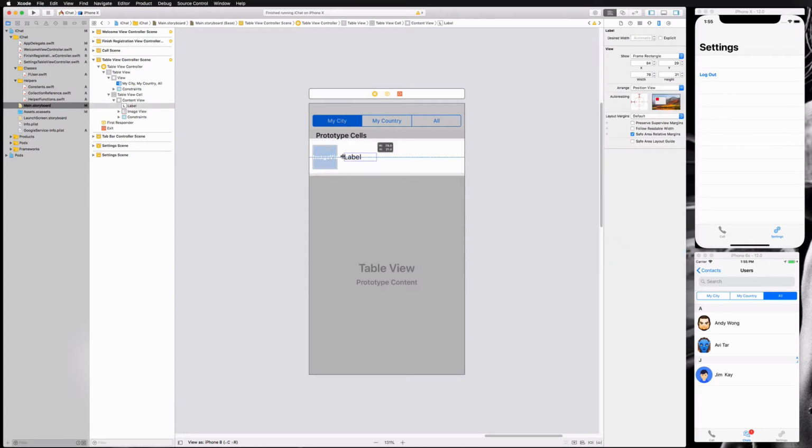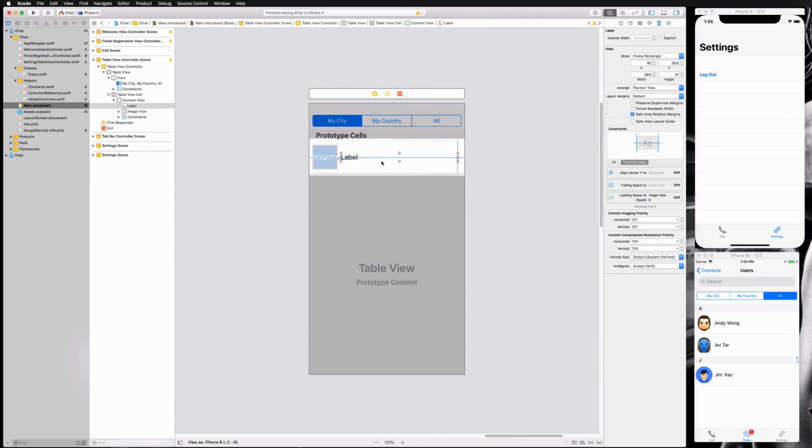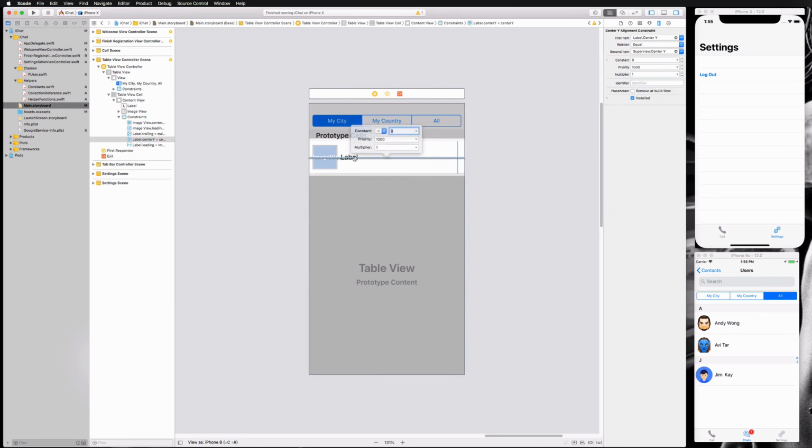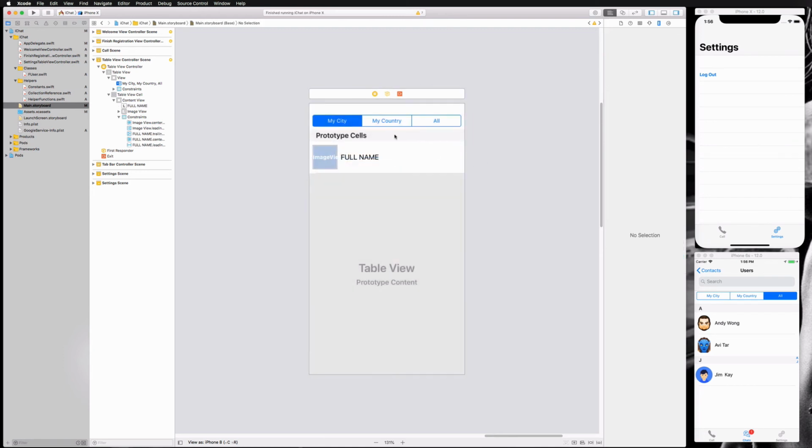The next thing is our label, which is going to be our name. So open it all the way from left to right. Put the constraints for left and right, and we're going to also horizontally center it in our cell here. I'm going to call this full name. Okay, so we have a cell. In our next lecture, we are going to create a class to control this cell, because this is a custom cell.